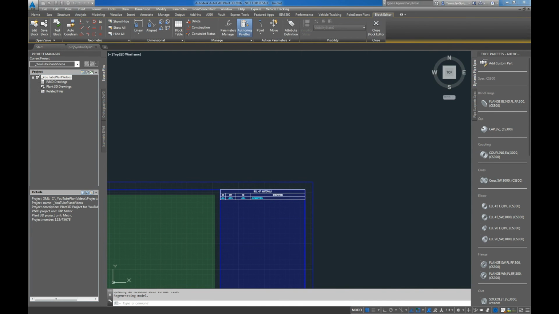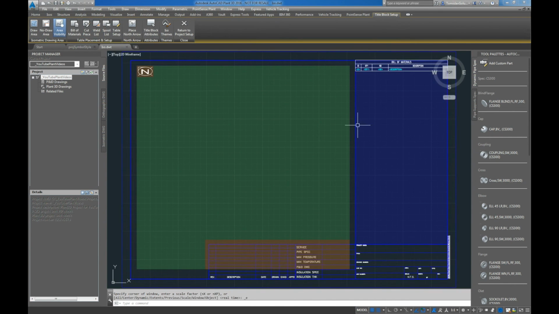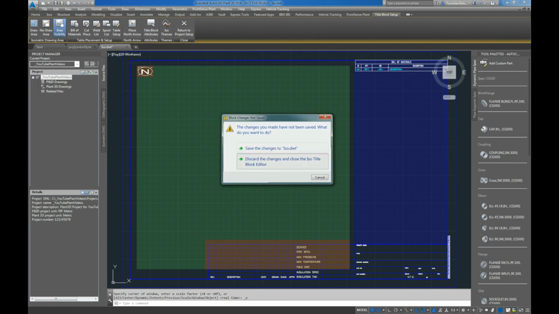Editing the title block is very easy. You go through to the title block editor. The green is the draw area, red is no draw area, and blue is where the tables are. We've got obviously all the different table options, layer options, annotation options. You can obviously go through and put your own title blocks within that as well.